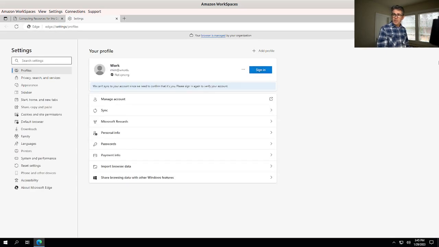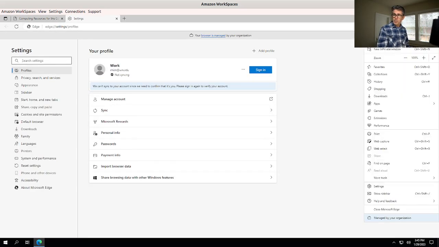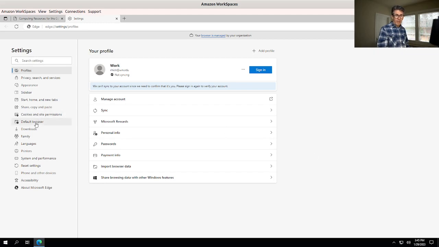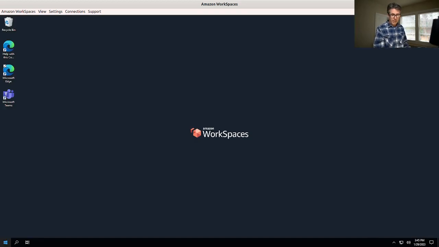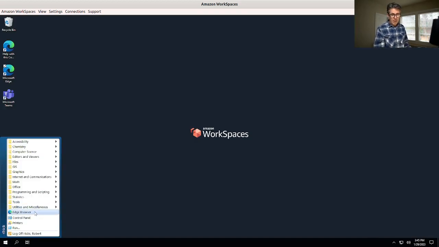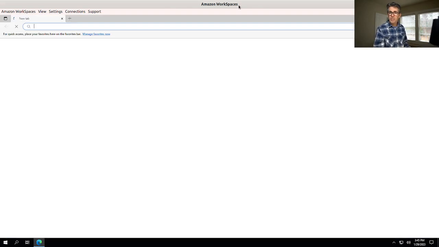So you go down to settings. Notice I did the triple dots over here. I went down to settings, and over here on the left side, we want to click on the default browser option, and you want to click on this little option here, make default. For me, it's already default, so I don't need to click it again, but you would. Okay, so I'm going to close that. Actually, probably I should have left it open.